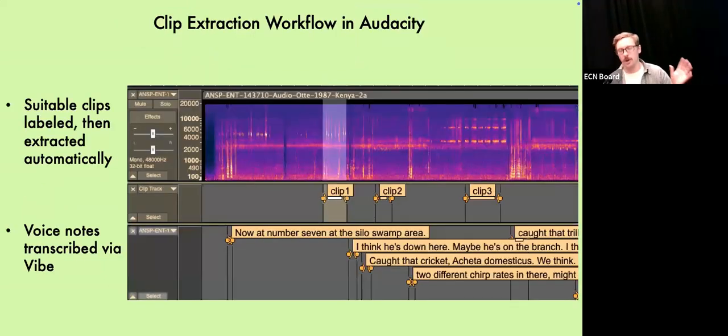How we're doing that is mainly in Audacity. This is an example of what a workstation workflow might look like. You have the tape open there. We find it most useful to use the spectrogram view, because you can really see the highlights up in those high frequency ranges. They show up quite well.